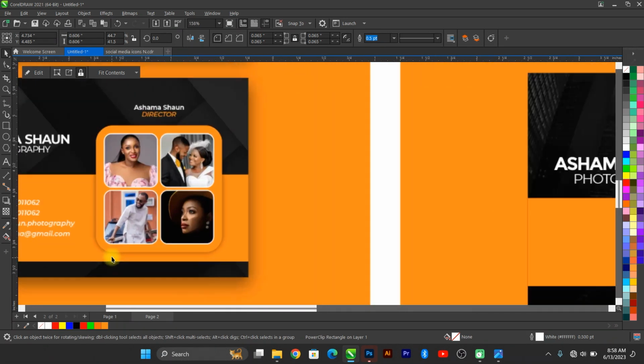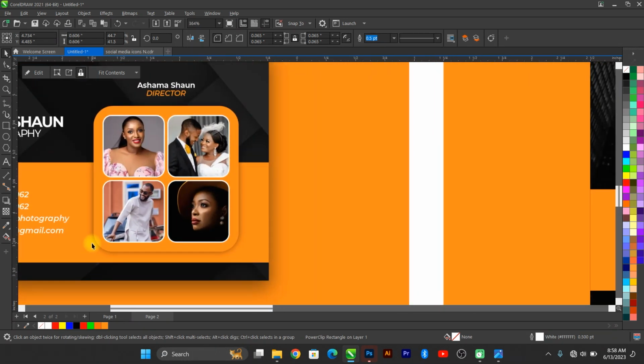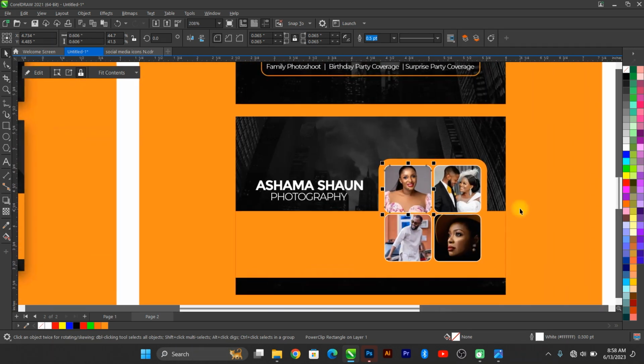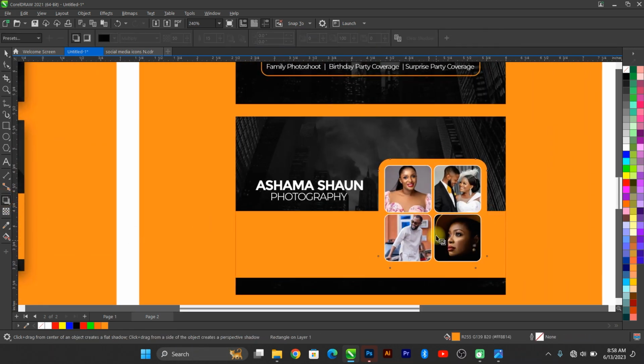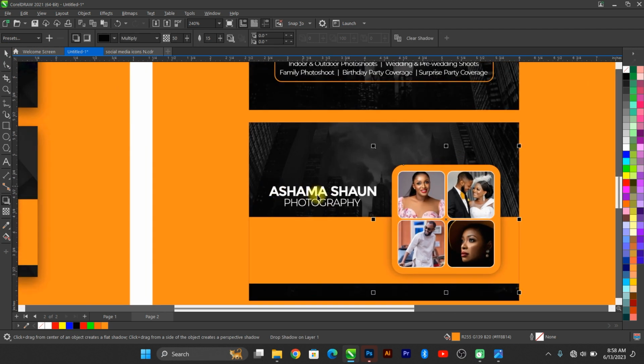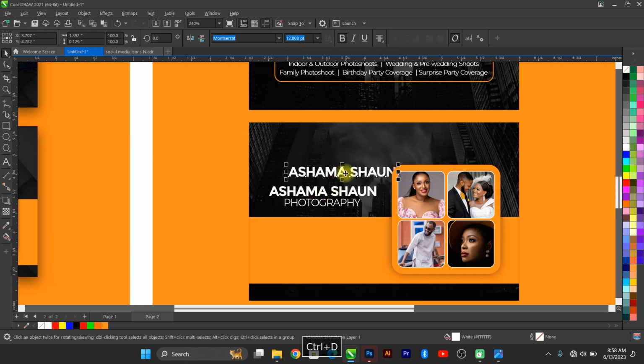Now there's a drop shadow, if you notice, behind this yellow to bring it out of that background. So we just add a little drop shadow on it. Now you see mine has come out too. So what next do we do? Ashama Shehu, which is the director, bring it upward here and we say Ashama Shehu, and we have what? Director.